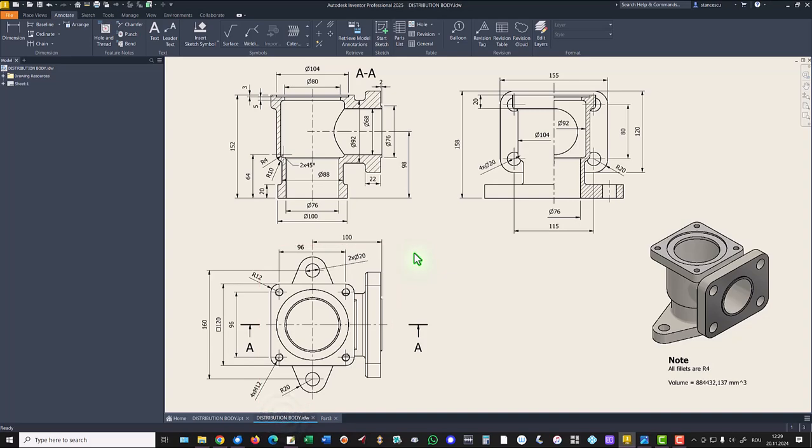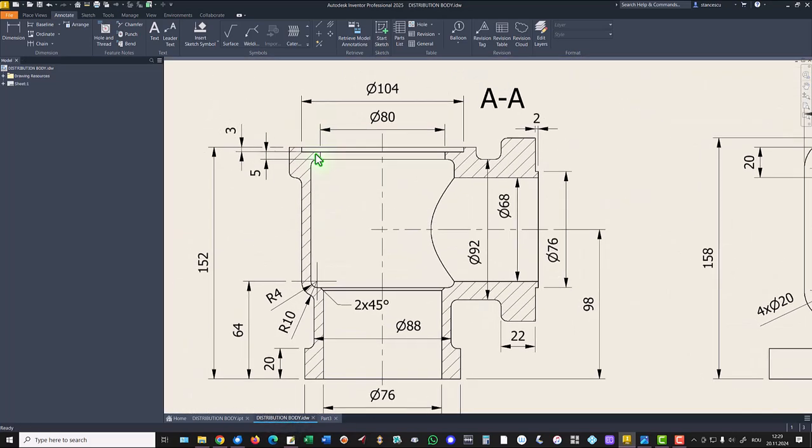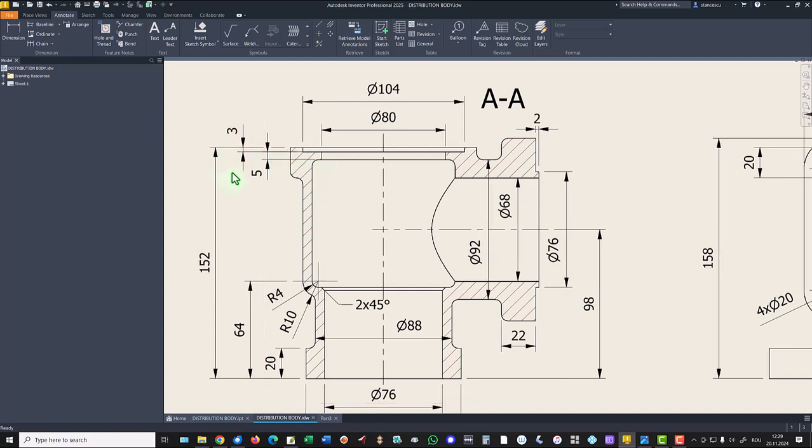Now the internal volumes. Here you see all dimensions: 3 millimeters, 5 millimeters, 104, 80. Here is radius 4, the same center with this external radius 10, and 76. Then we apply this chamfer.